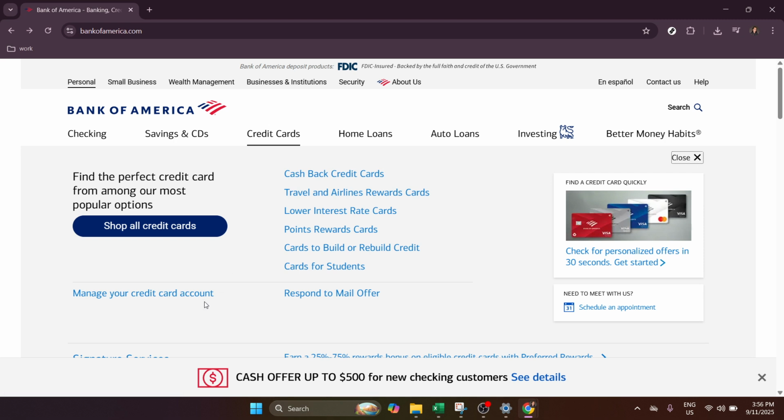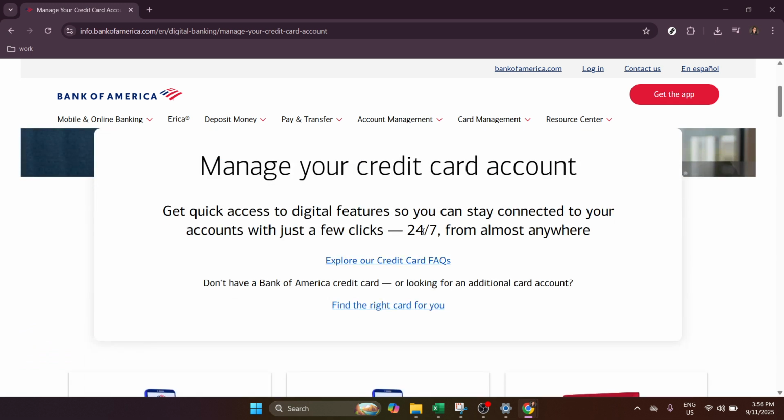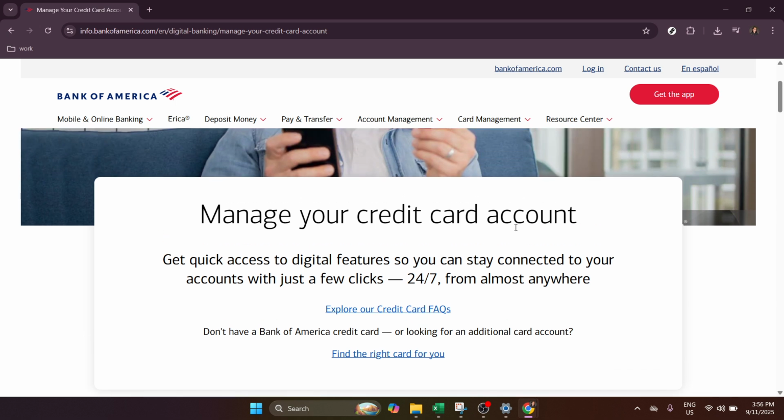After locating the appropriate link or section, follow the instructions provided by the website. This will probably involve answering a few questions about your income, employment status, and the desired credit limit increase. Be honest and accurate with your information as it can affect your approval. Submitting your request should be simple, often just requiring a click of a button once you've filled out the necessary details.